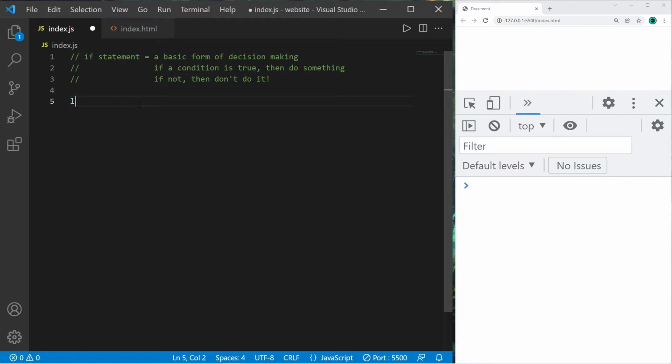In this example, I have a variable age, and I'll set this equal to maybe 21. If somebody's age is over 18, I would like to display a message that says, you're an adult. If they're under 18, it doesn't display anything.